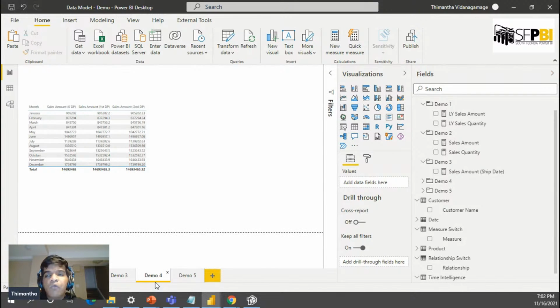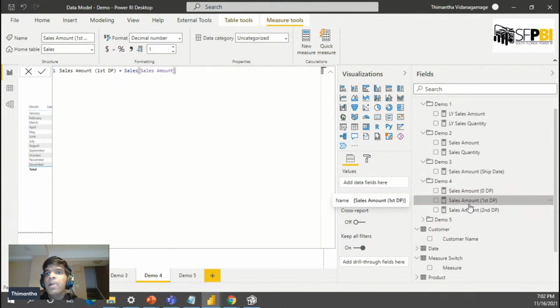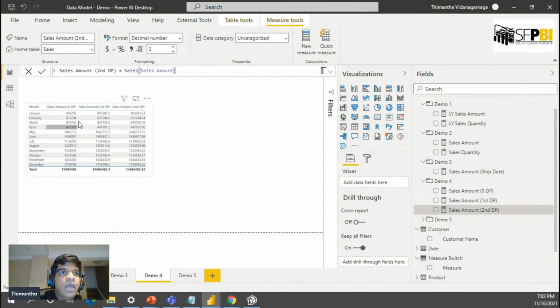Before calculation groups, how we used to fulfill this requirement is you would duplicate the same measure multiple times and format it into 0 decimal places if the requirement is to have the whole number, first decimal places if the requirement is to have the first decimal, and second decimal places if the requirement is to have 2 decimal places. And that's how you would have this requirement in place. But with calculation groups, you don't want to do that anymore, right? You can do that very simply with a calculation group.